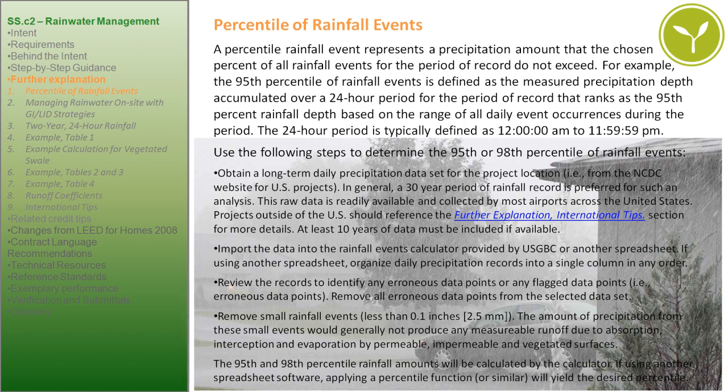Projects outside the U.S. should reference the Further Explanation International Tips section for more details. At least 10 years of data must be included if available. Import the data into the rainfall events calculator provided by the USGBC or other spreadsheet. If using another spreadsheet, organize daily precipitation records into a single column in any order. Review the records to identify any erroneous data points or any flagged data points, for example, erroneous data points. Remove all erroneous data points from the selected data sheet.